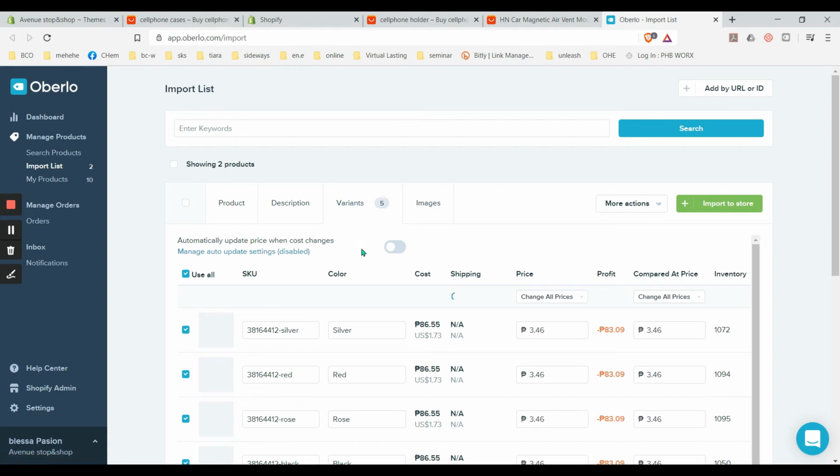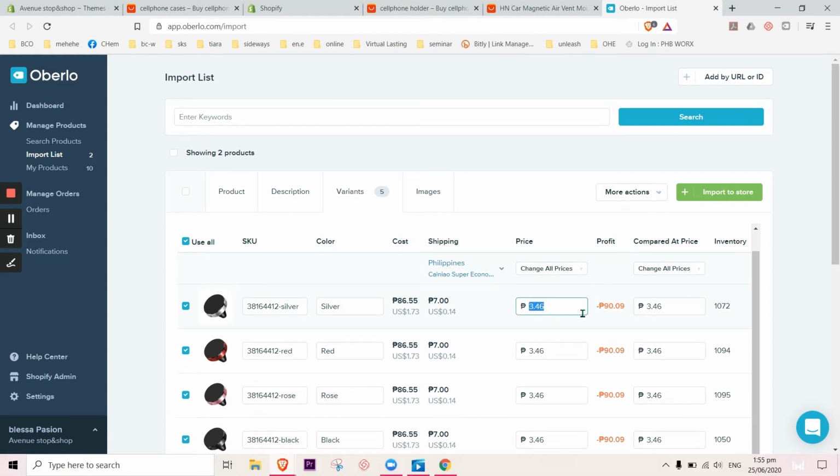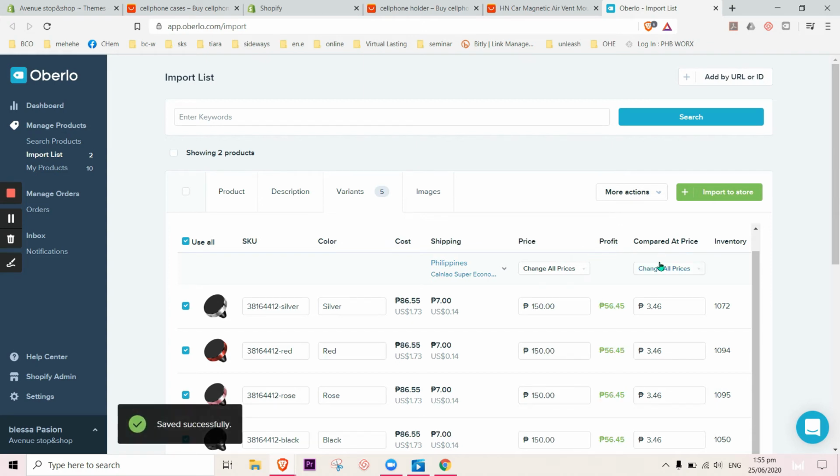Let's go in for variants. As you can see, it's still in pesos, so we want to adjust the amount. Okay, let's make this 150. So we do have a 56.45 profit. And then for this one, say 190. Say it's on sale.